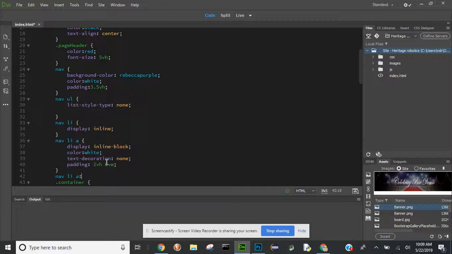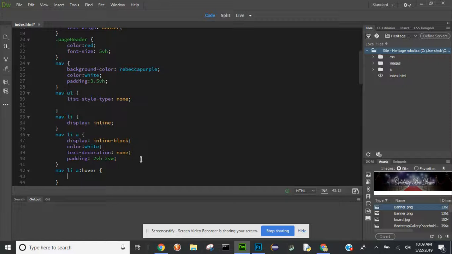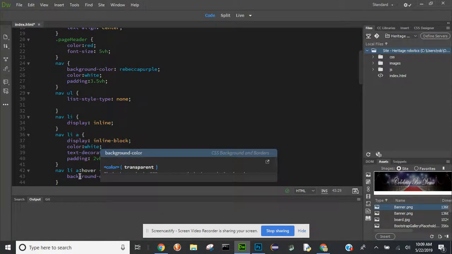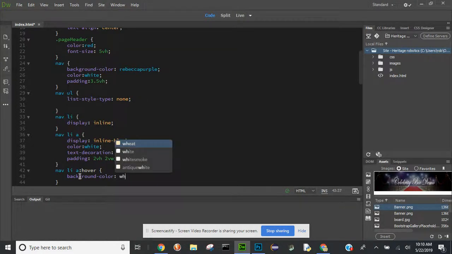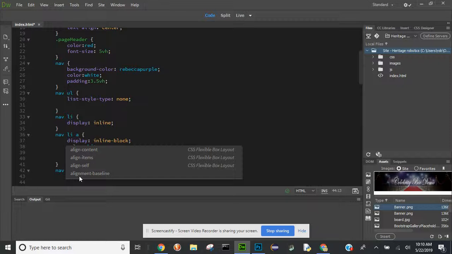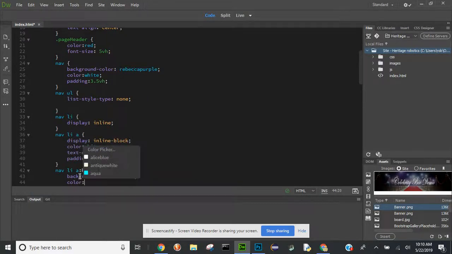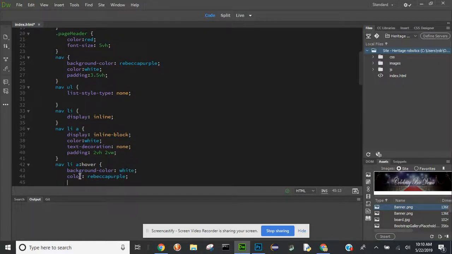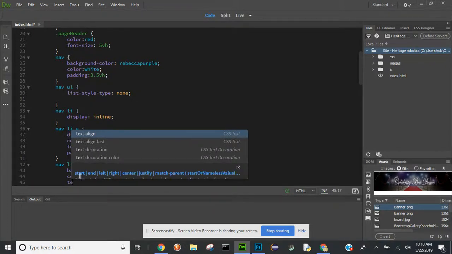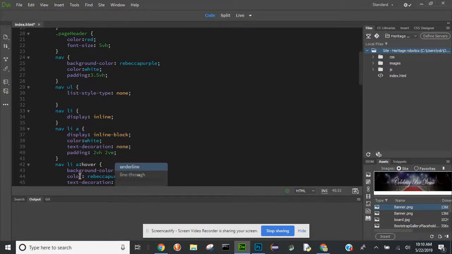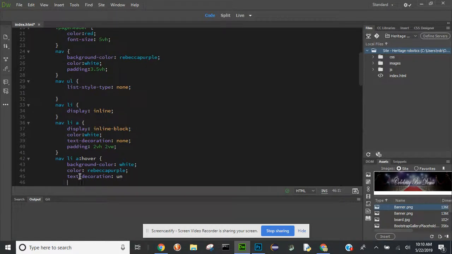So nav LI A hover. In this case, we're going to change the background color to white, change the text color to Rebecca Purple, and then we will add the text decoration back on there, so it'll be underlined.